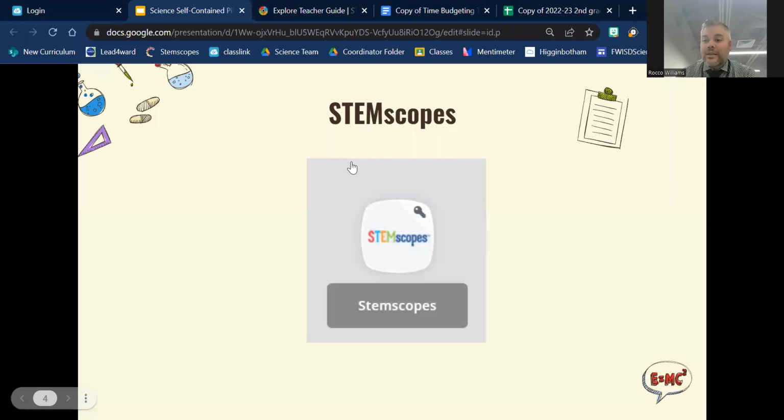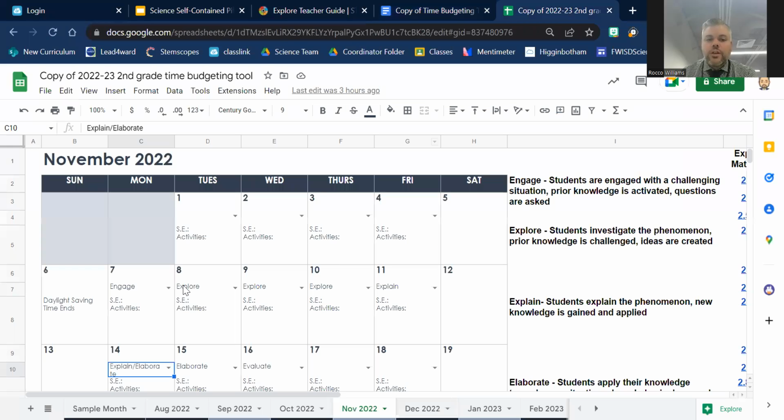So once again, that is STEM Scopes. That's what you will have access to in ClassLink eventually. But you may have to be a little patient on getting that access. But in short, when we go back to our calendaring tool, that is what we would use to fill out these days. Put in the SE 2.7a, and then for engage, you would just write, hey, we're just going to do this quick activity. And then the explore, maybe it's 3 different stations. We'll do station 1, station 2, and station 3.